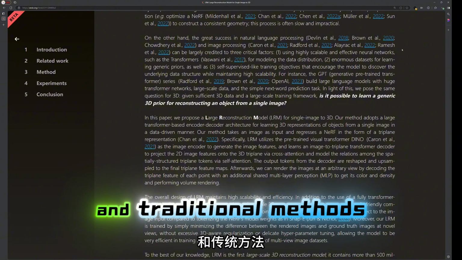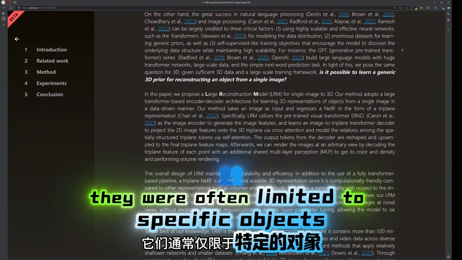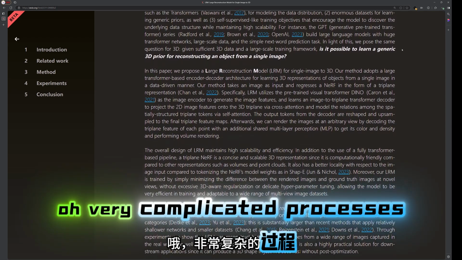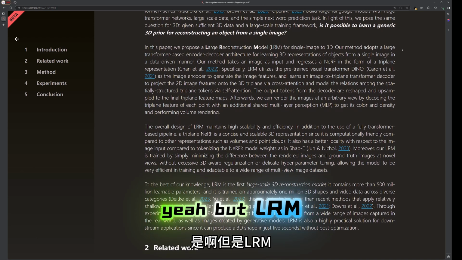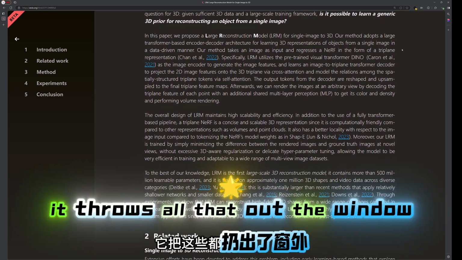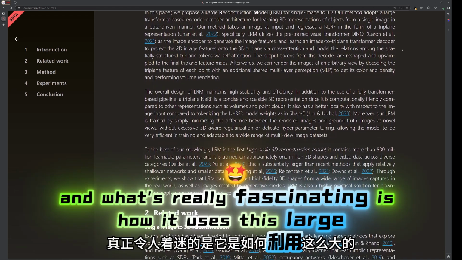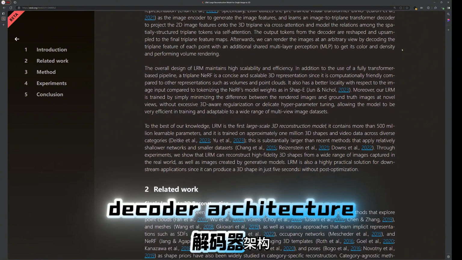And traditional methods were often limited to certain types of objects, and they relied on very complicated processes. But LRM is different. It throws all that out the window. And what's really fascinating is how it uses this large transformer-based decoder architecture.